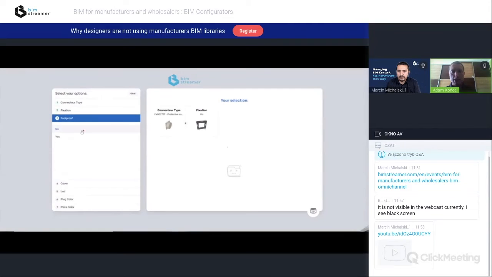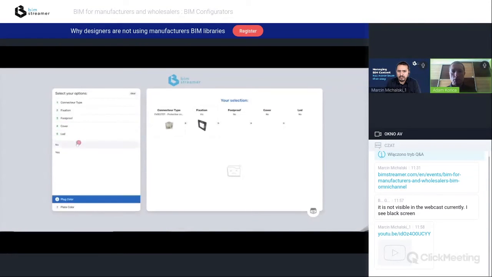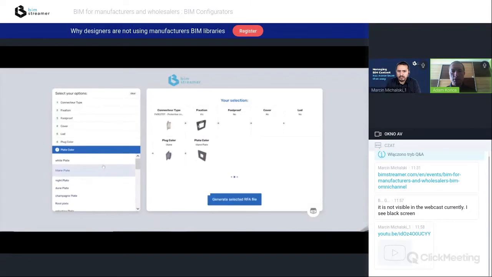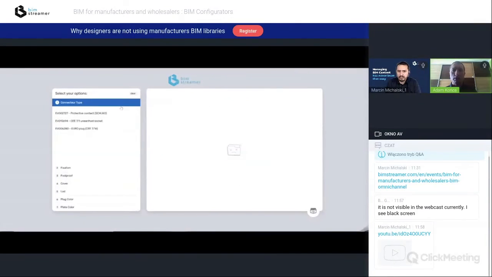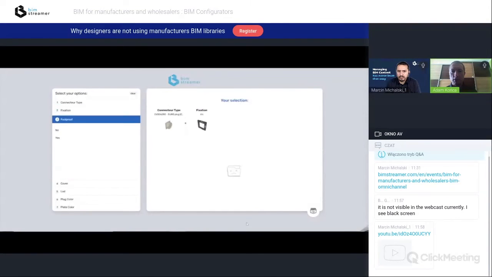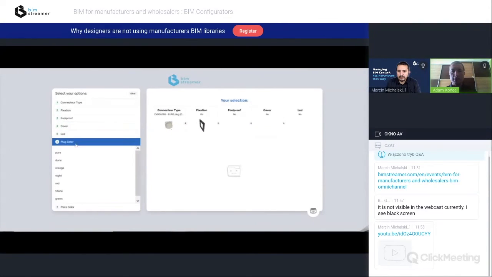Yes, now we are selecting some options. We are going to download 3 different configurations. As you can see, depending on the values we are selecting on the form, we have different previews, and we are downloading different variant products.